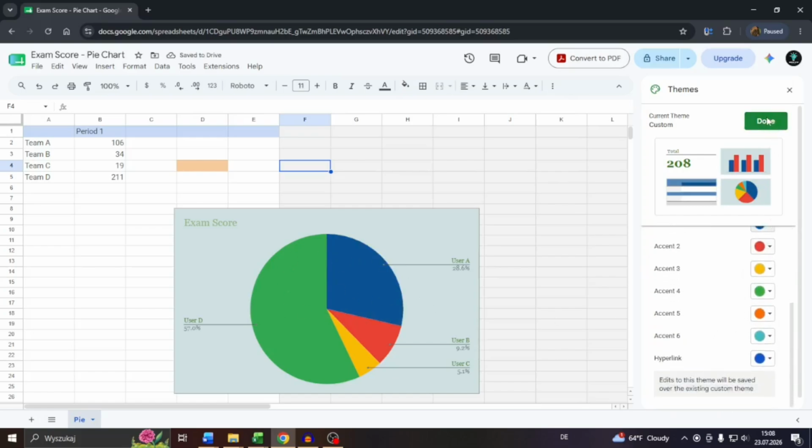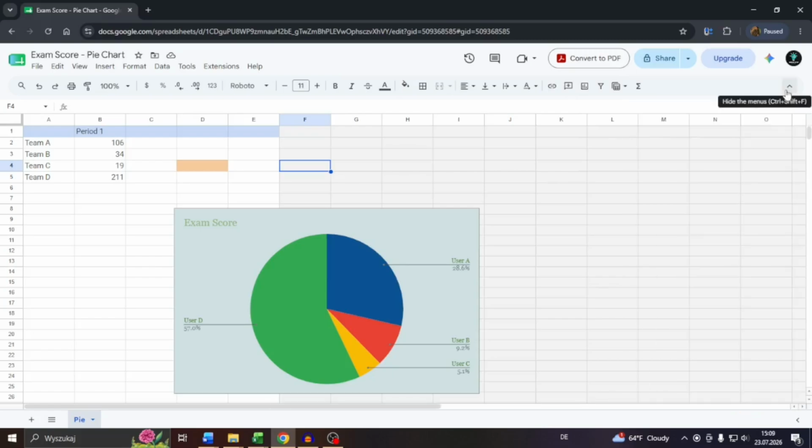That's it. Confirm by clicking into done here, close that window, and that's how you change the color theme for your graphs and charts on Google Sheets.